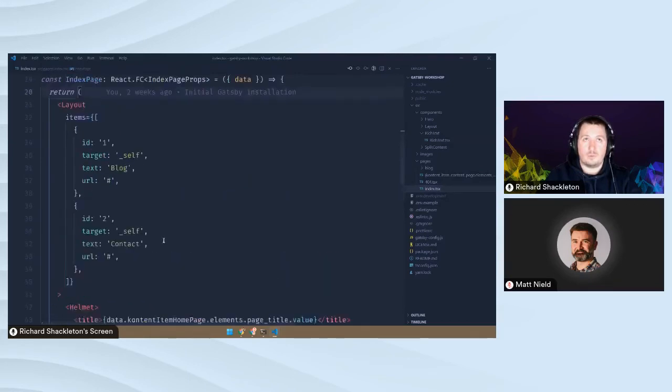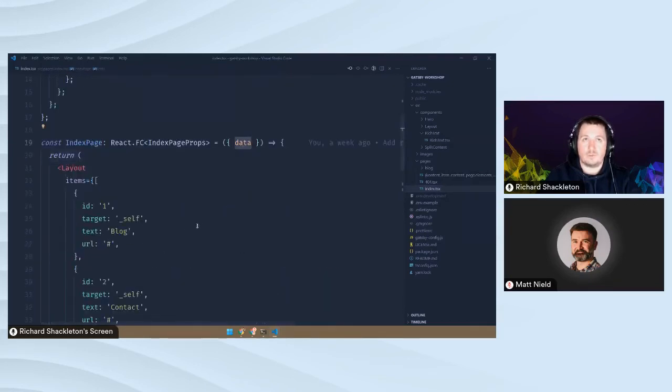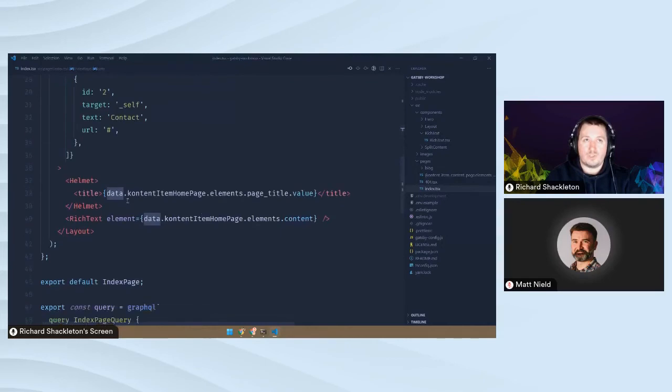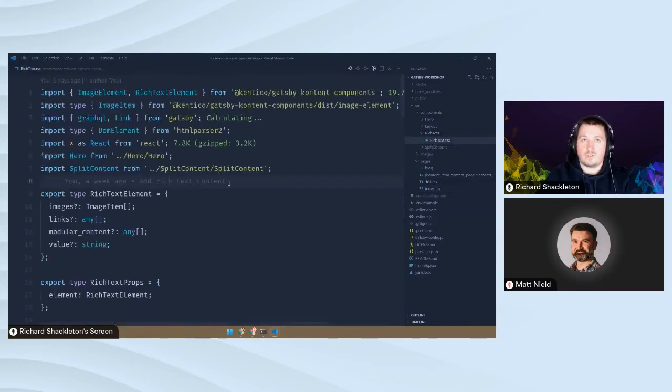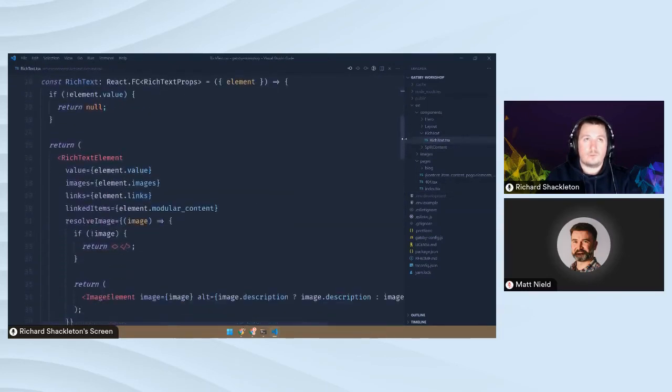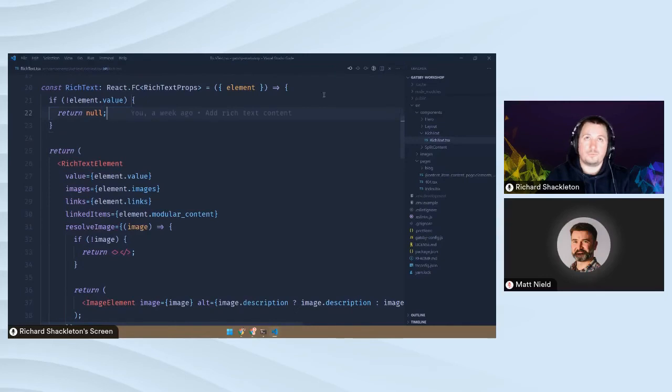And you can see in here when we're pulling the data out from what we saw earlier, we're passing in the page title value into our React helmet metadata there is the title value. And we're also passing in the content from our rich text field into this rich text component. So the rich text component itself, we'll scroll down in here. This includes the rich text element component, which is provided by Kontent.